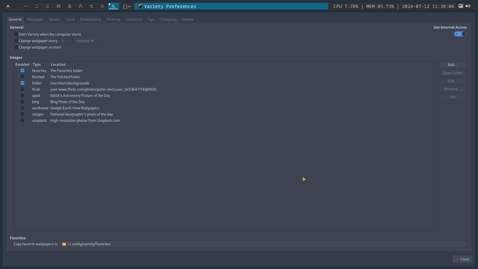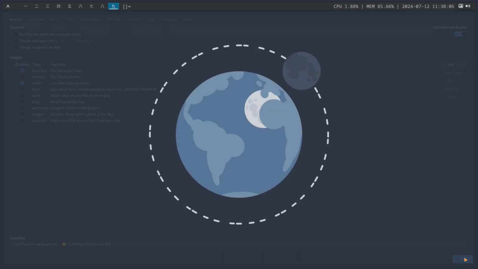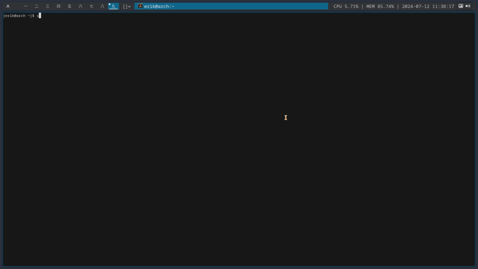And here we have all the wallpapers, so it's still the old variety. This should have worked. Why has it not worked? Sudo pacman. Set keyboard. Sudo pacman -Syyu.